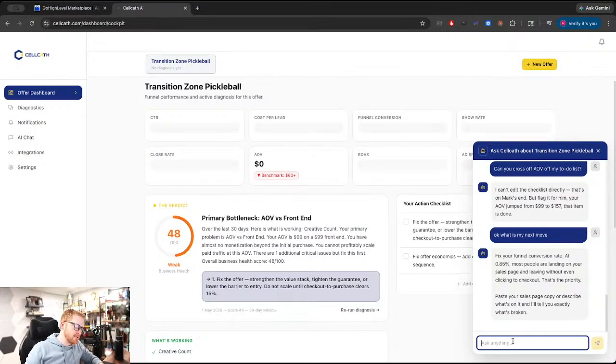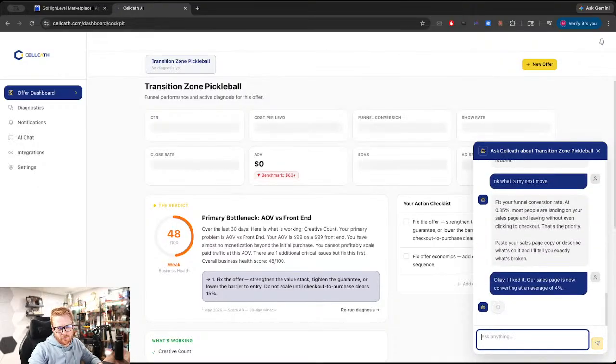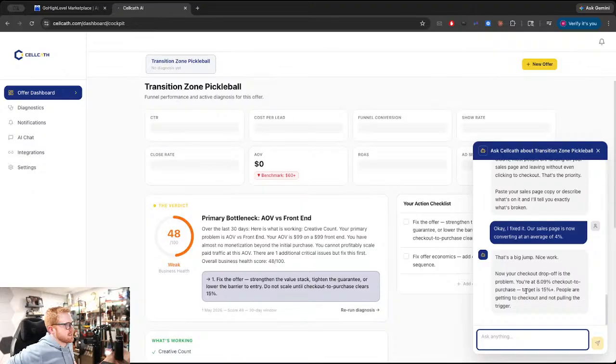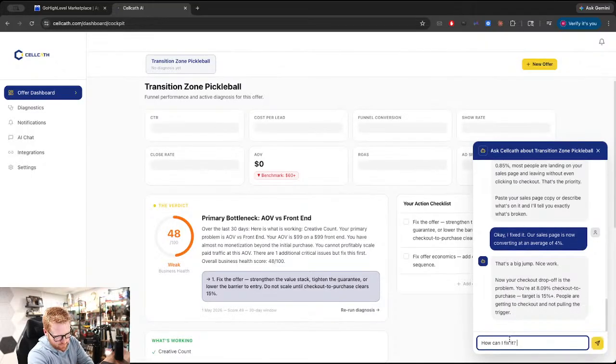Okay, I fixed it. Our sales page is now converting at an average of 4%. It's a big jump. Nice work. Now your checkout drop-off is the problem. All right, so this is good because this is exactly what I do in a live diagnostic call. I go through the bottlenecks step by step. First, fix this problem, which then leads you to this problem, which then leads you to this problem. So this is solid. How can I fix it?